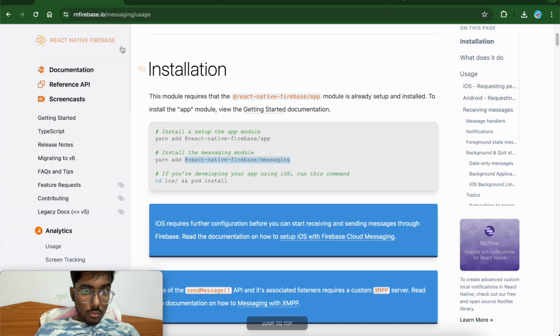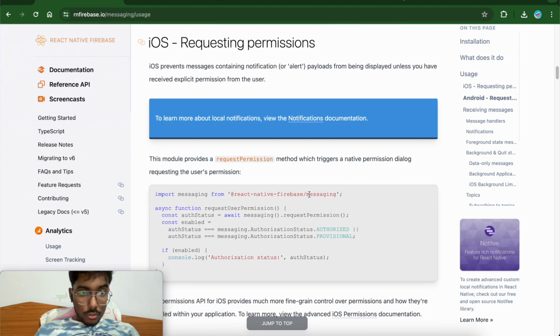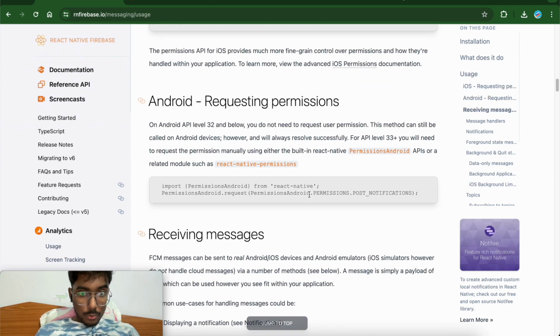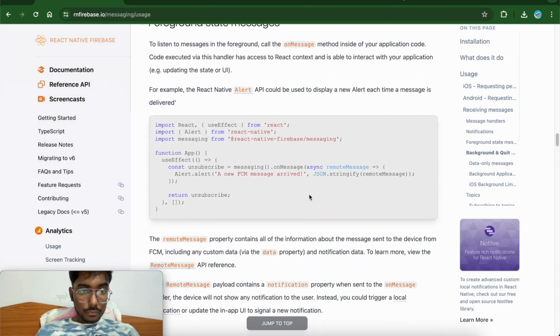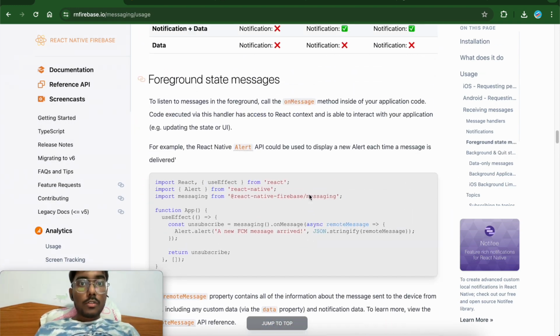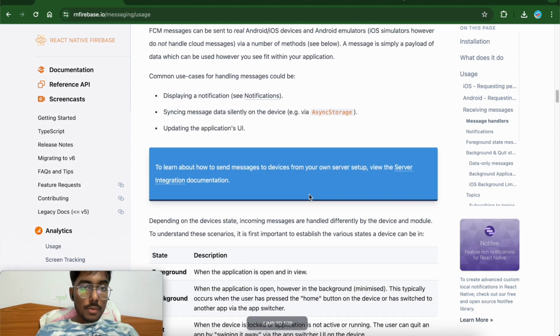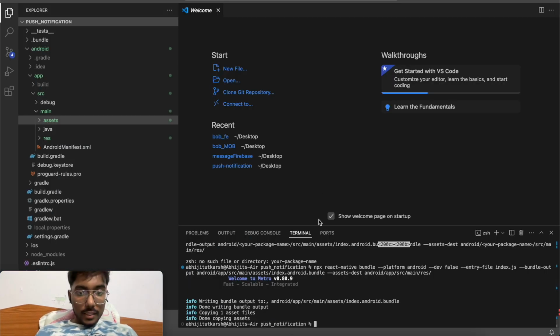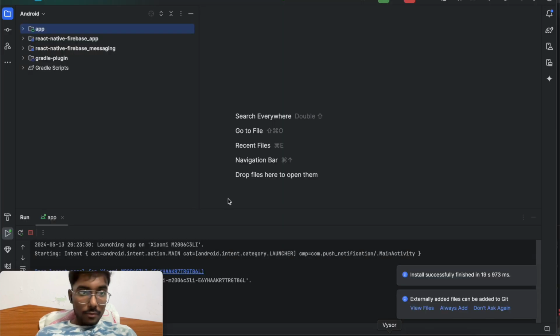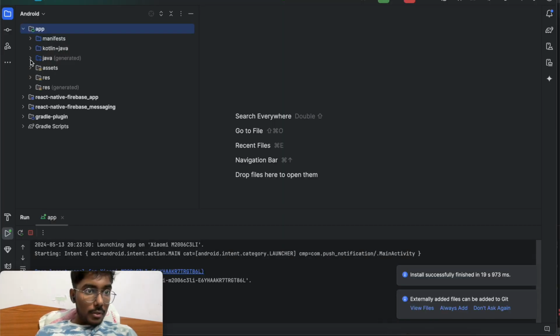So let's see what the next step is. Here what I have to do is put some permissions, right? We can follow the rest of the steps from here and create a new Firebase project. Okay, for it we need the Android package name. The Android package name we can get from here, or from the app itself.